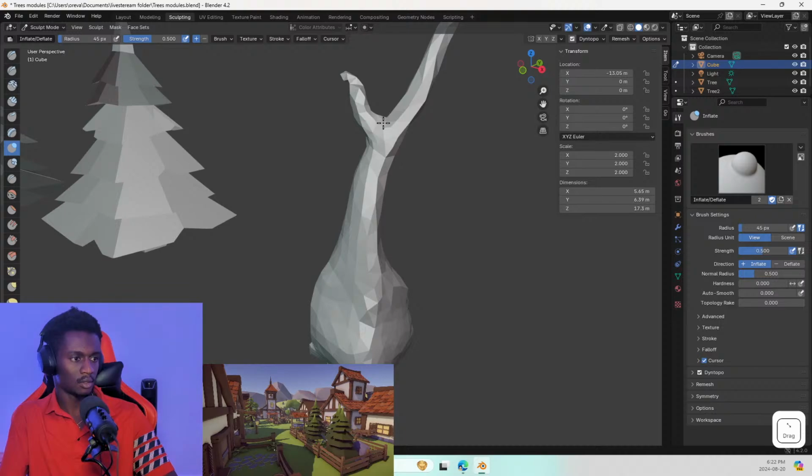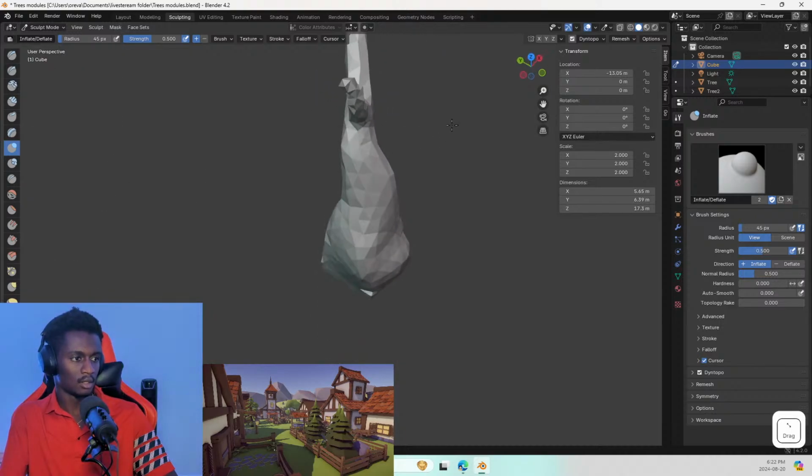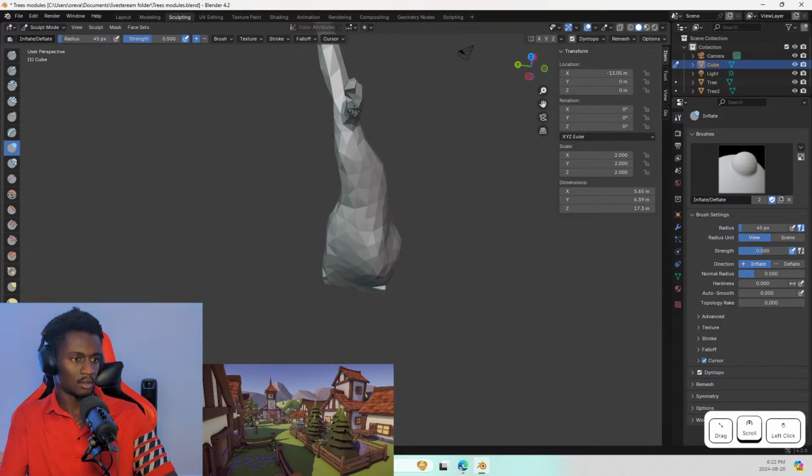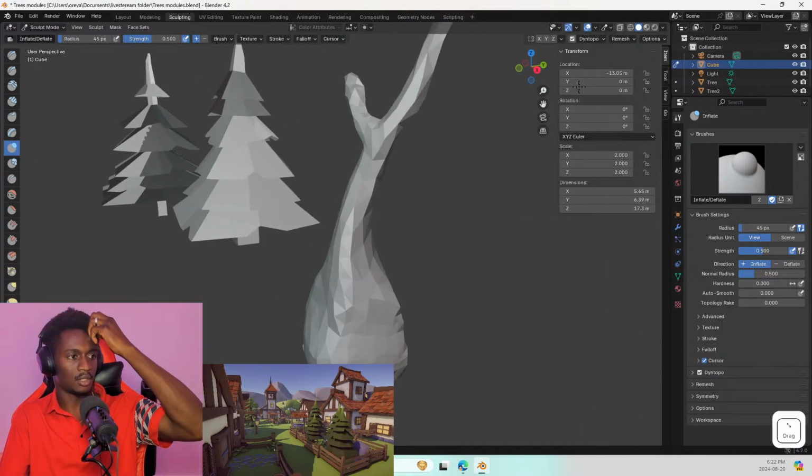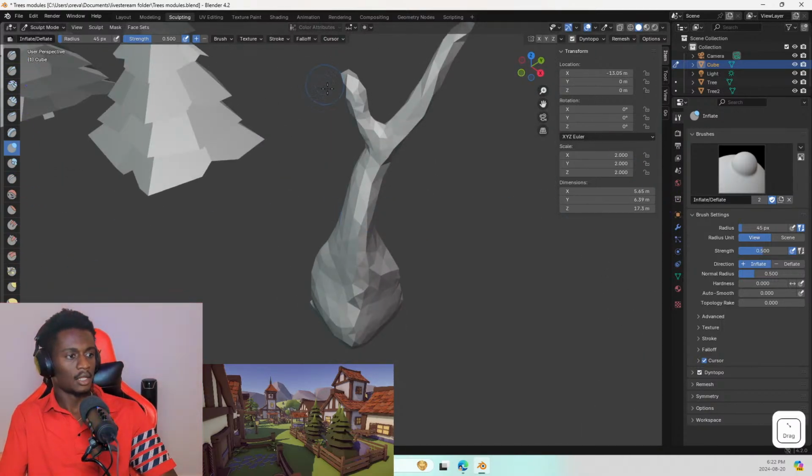You know what I'm saying? Yeah, look at that skinny thing. So skinny. But yeah, this is good. I'm really liking this. So yeah, making trees is actually fun.